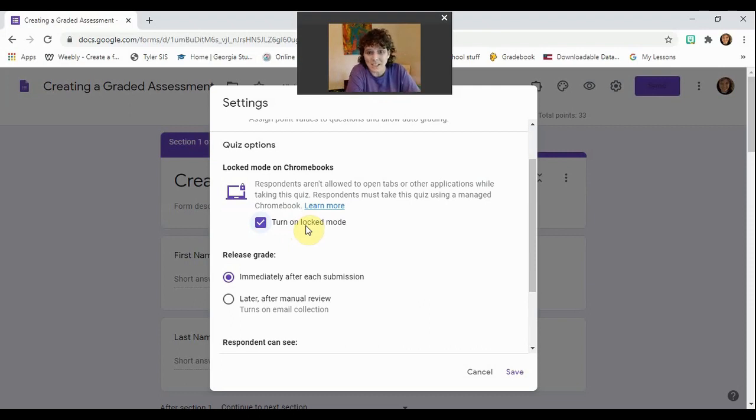Now, unfortunately, this will not work when they're sitting on a desktop. Bummer. Or on their phone. Bummer again. It's only good on the Chromebooks. So I don't turn it on because in my lab it just doesn't do any good.